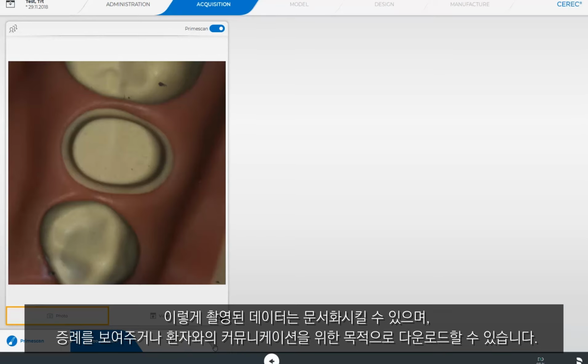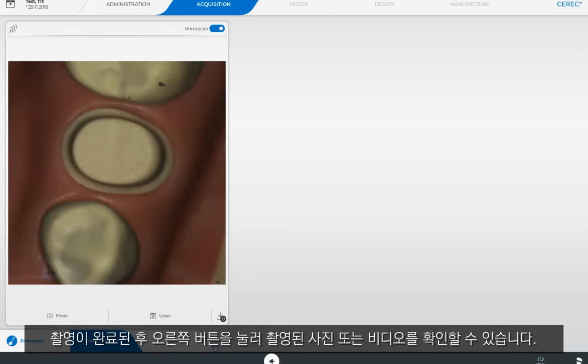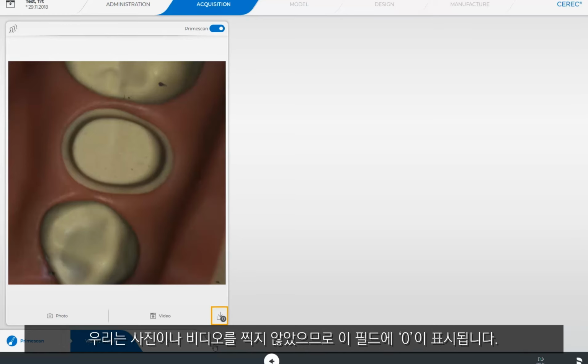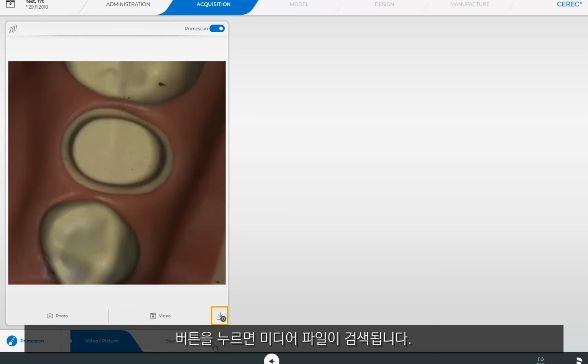This scan, for example, can be used for case documentation and can be downloaded for this purpose. Or it can be used for illustration and communication purposes with the patient. By tapping the button to the right, you can record a video. The procedure for starting or ending a video is the same. After successful acquisition, all images or videos can be accessed by tapping the button to the right. Since we have not taken a picture or video, a small 0 is displayed in this field. The media files are retrieved by tapping the button.